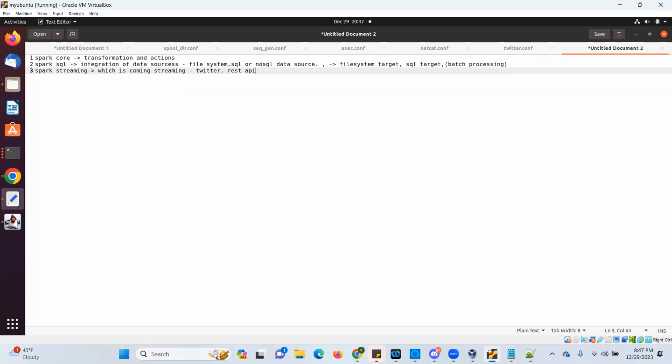So for any streaming source, the data is coming. We use Kafka in the middle as a message broker tool to handle this streaming source data. And this is the real-time streaming data, which we handle with Spark Streaming. In real-time streaming, I will tell you about how many ways we can handle the streaming data. There are two ways.